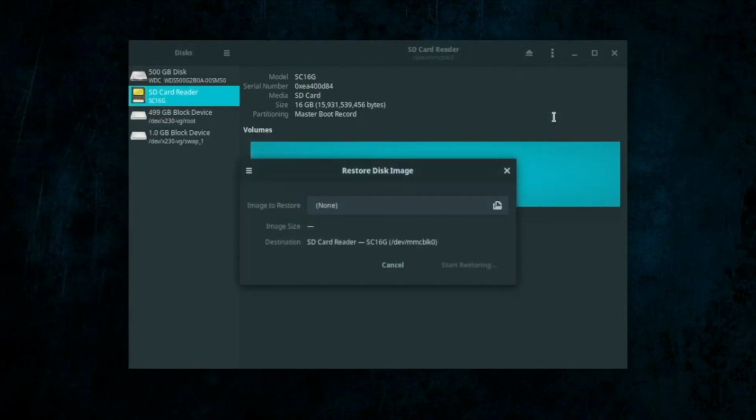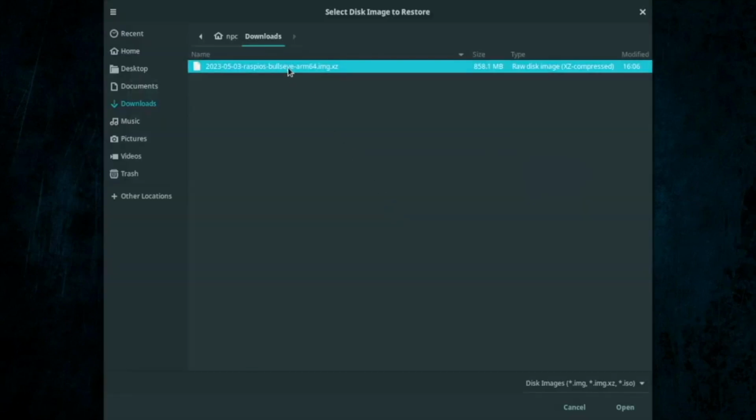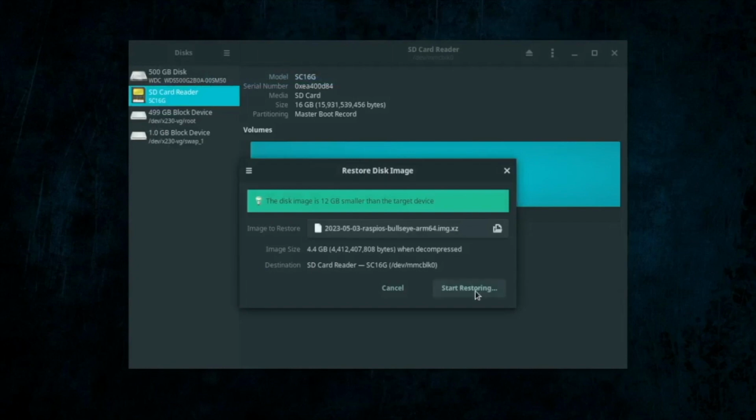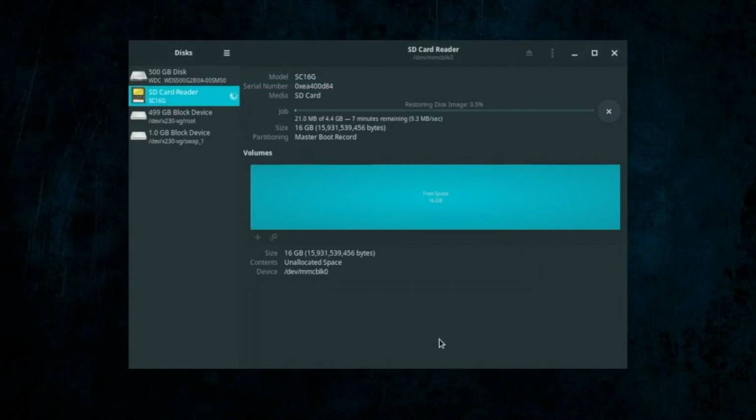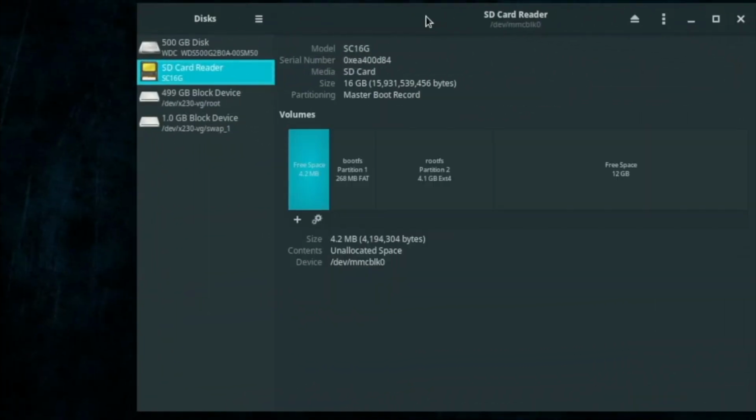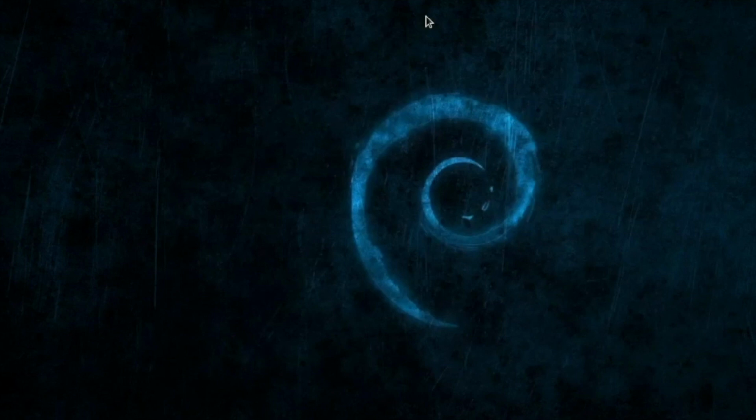Everything is okay. I will use the Debian Disks utility to flash the image into the micro SD card. Restore disk image. Now insert the micro SD card into the Raspberry Pi, and turn it on.